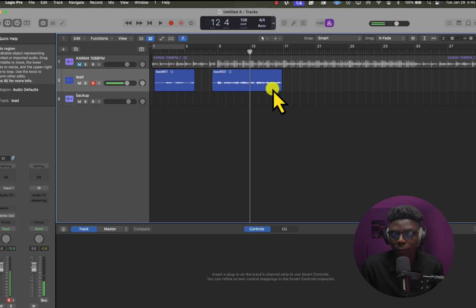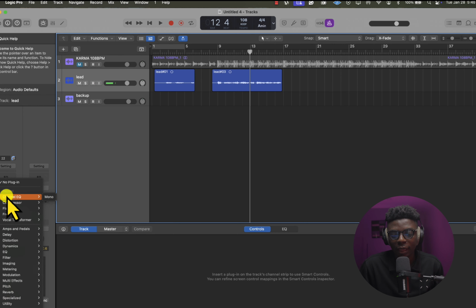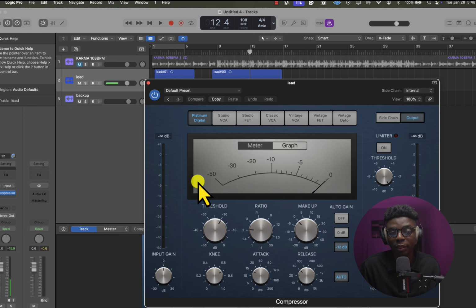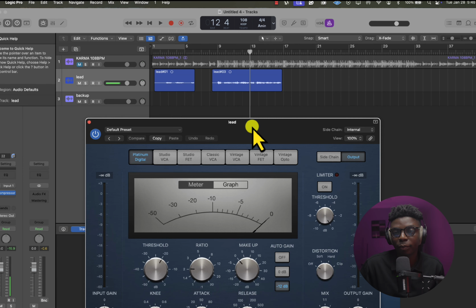Okay, now with this recorded, I can easily just come to my effects section and find a compressor, which basically, what a compressor does is it actually lets the voice not pass a certain threshold or a ratio. So once we click on this inbuilt compressor, this is a plugin that comes with Logic Pro, you'll see that there will be a certain difference automatically.